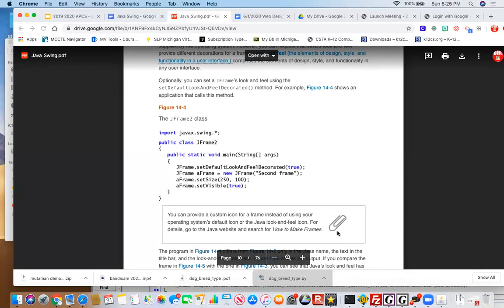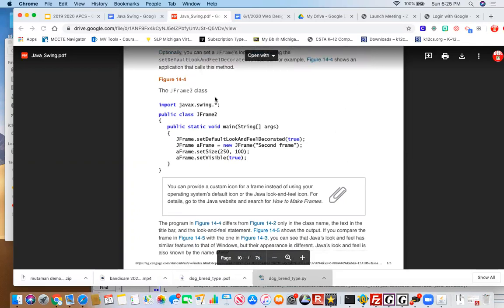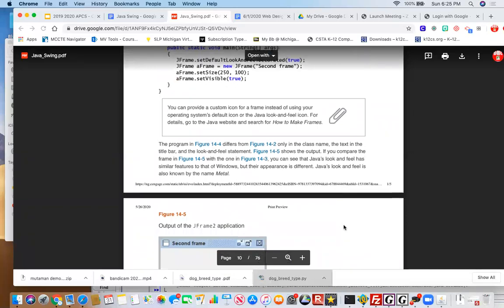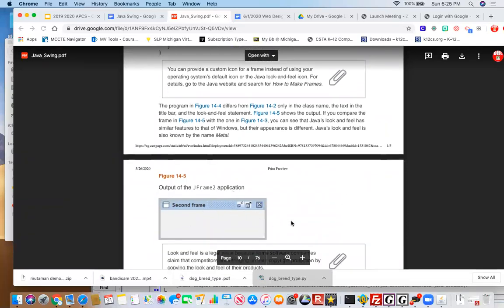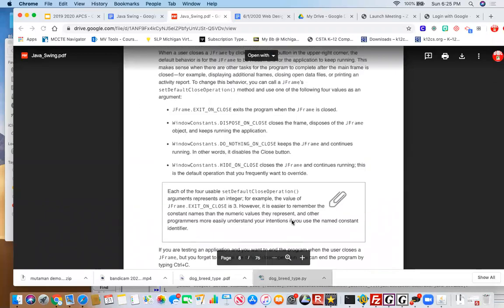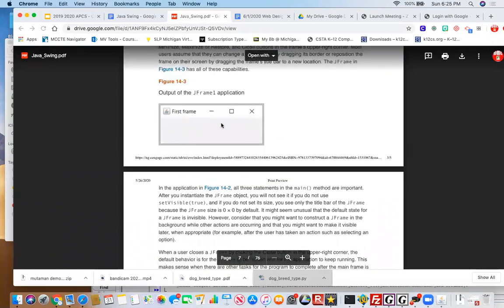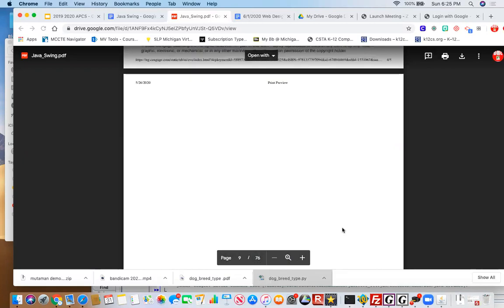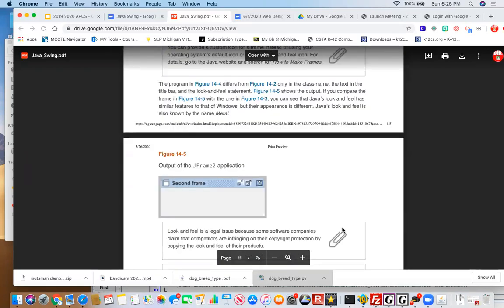So, optionally, you can set a JFrame's look and feel by using setDefaultLookAndFeelDecorated. Honestly, I didn't see this do very much. This one shows an application that calls that method. And if we look at this one and compare it to the first one where we didn't use that line, they do look different. But I'm not going to lie to you, when I did this on my Apple, I didn't really see any difference. So let's try it again.